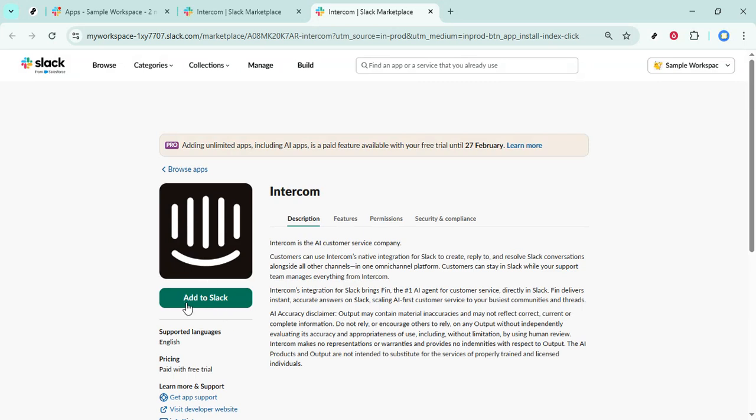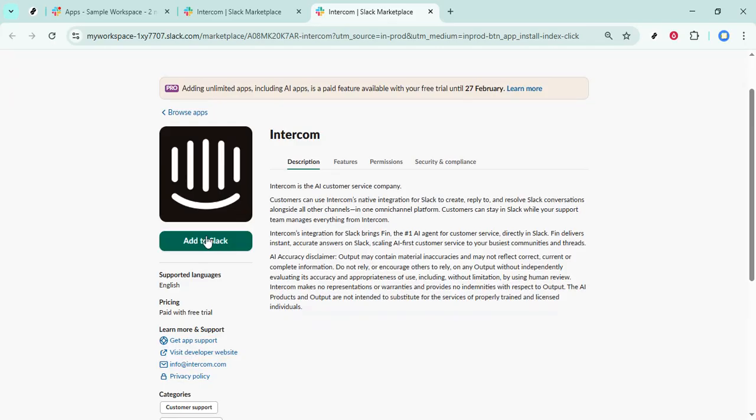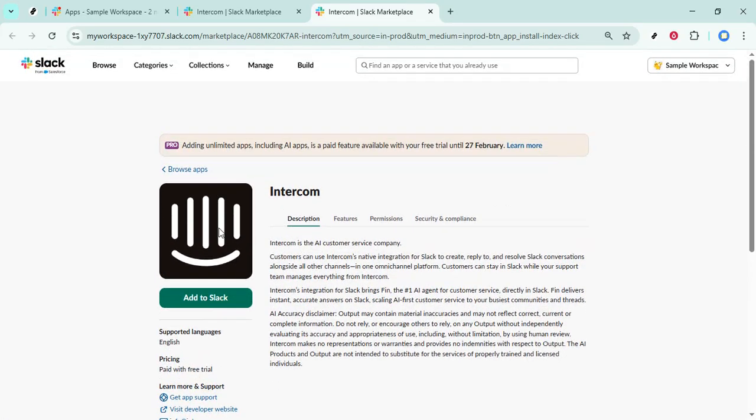If you're asked to choose a workspace, double check that it's the right one, then continue. You might see a permissions screen. Review it, and approve to complete the connection. Once the app is added, you'll see Intercom appear under Apps in your Slack sidebar. You can open it to view setup tips, and you can right-click to pin it for quick access. From here, your team can start using Intercom inside Slack, making it simple to receive updates and collaborate faster.